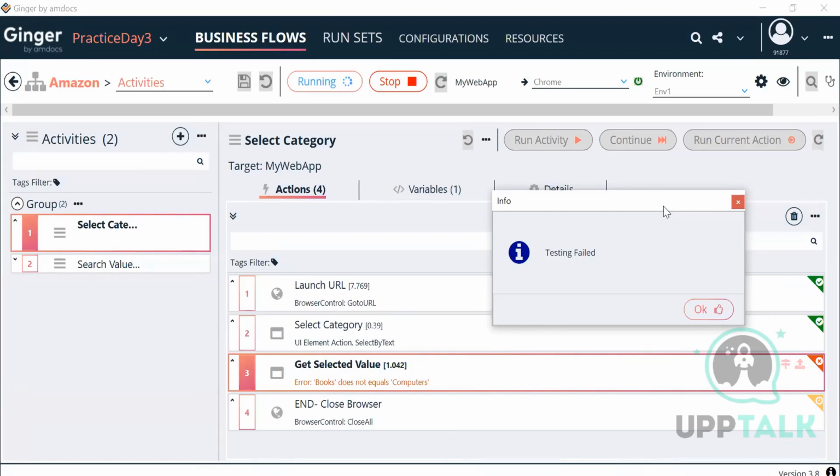So this is a flow control. If the action passes, if the action fails, whatever exactly you want to do, you can do it.